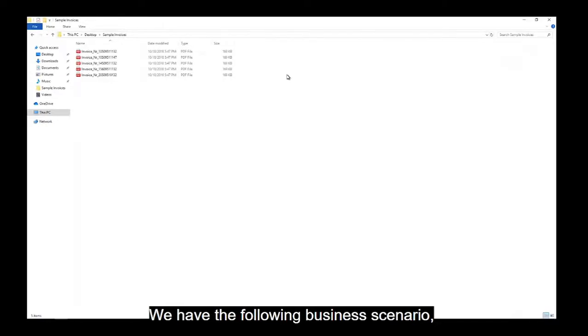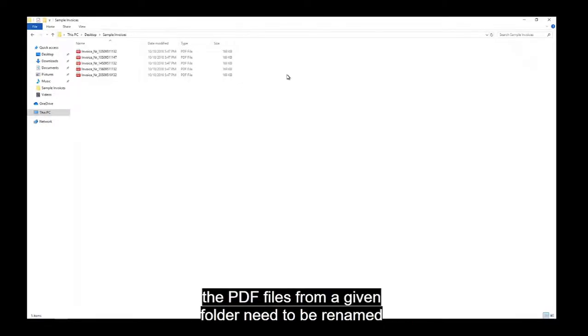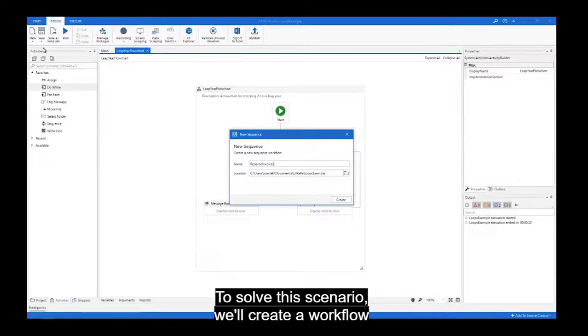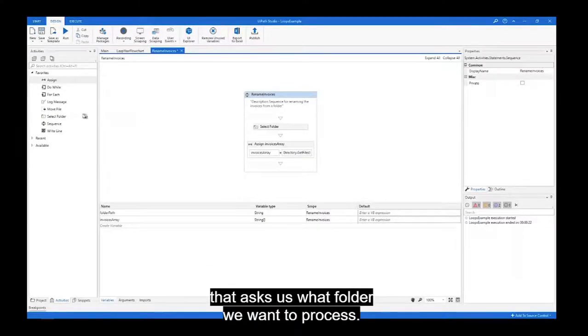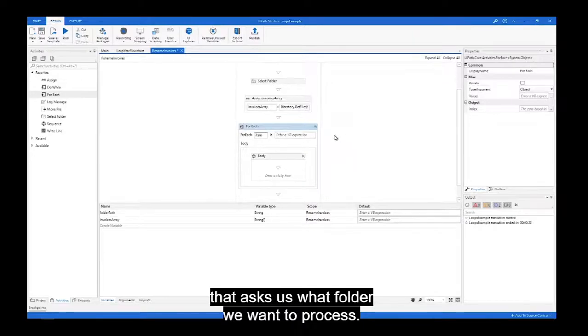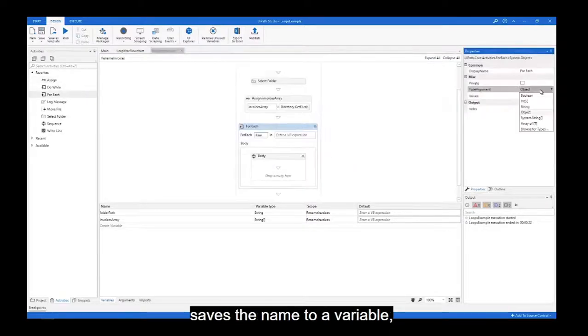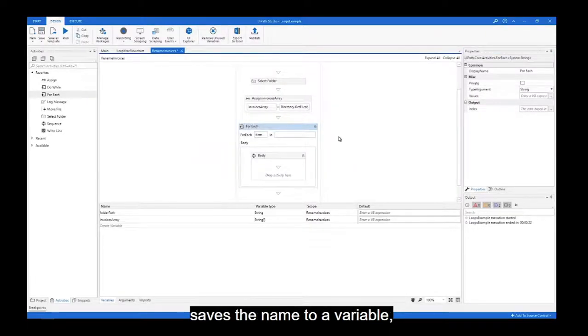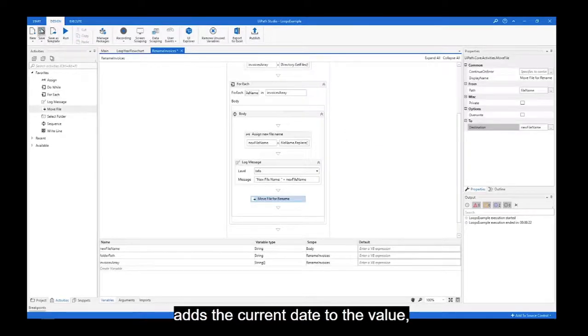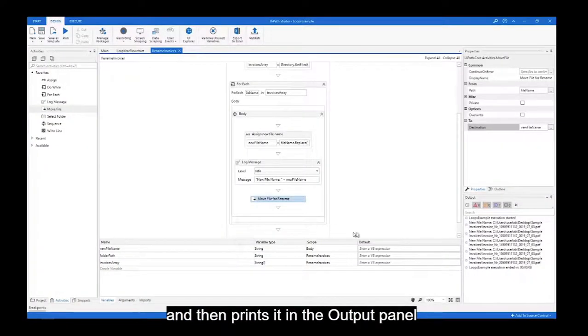We have the following business scenario. The PDF files from a given folder need to be renamed so that the file name ends with the current date. To solve this scenario, we'll create a workflow that asks us what folder we want to process, then, for each file in the folder, saves the name to a variable, adds the current date to the value, then prints it in the output panel and changes the name of the file.